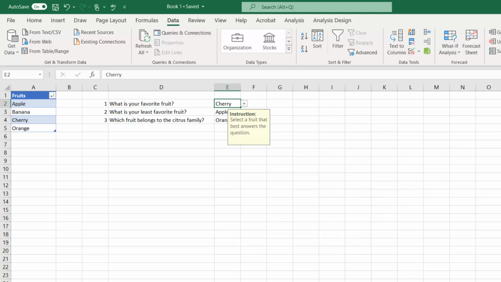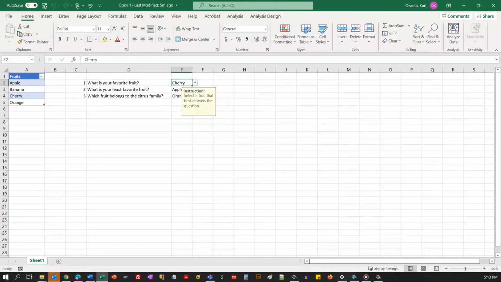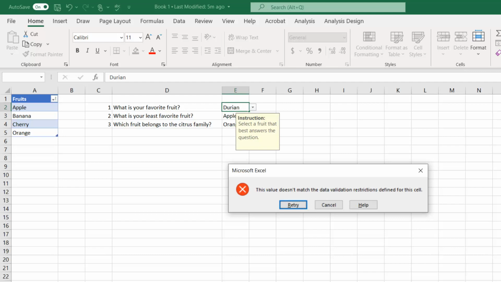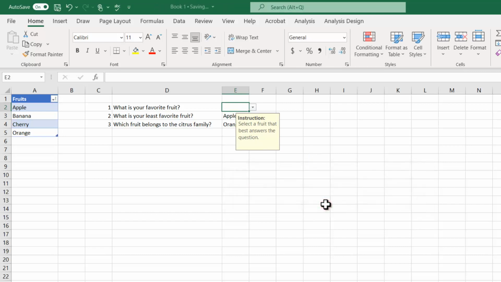Cell E2 will now display instructions we created for the user. Now, what if the user enters a fruit that is not listed in the choices that were provided? For example, for question 1, what if the user types in durian and then clicks enter? Well, Excel will display a message that is not very intuitive. It doesn't explain to the user what was expected from them and what to do next.